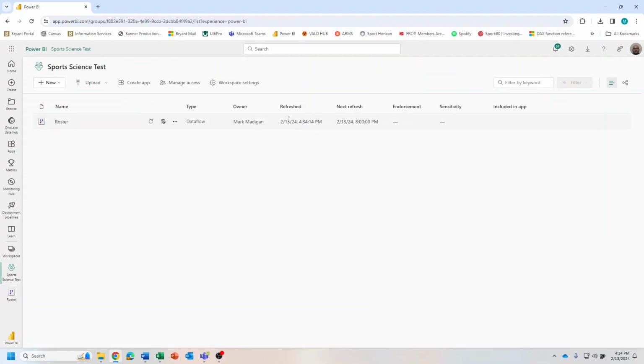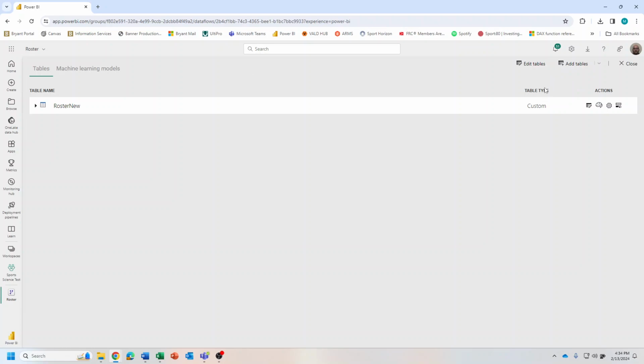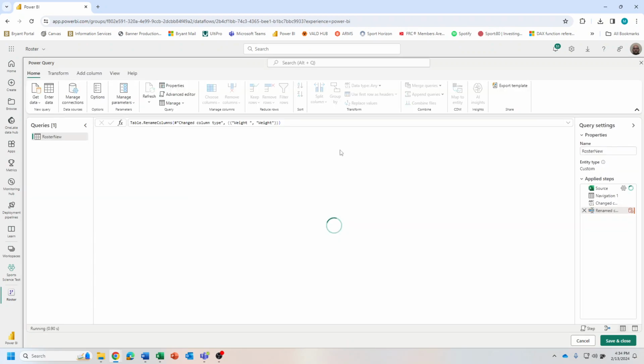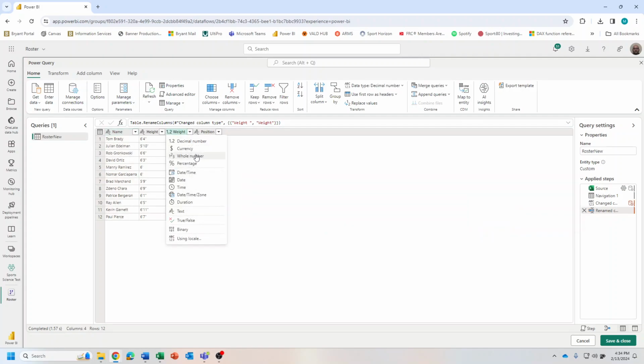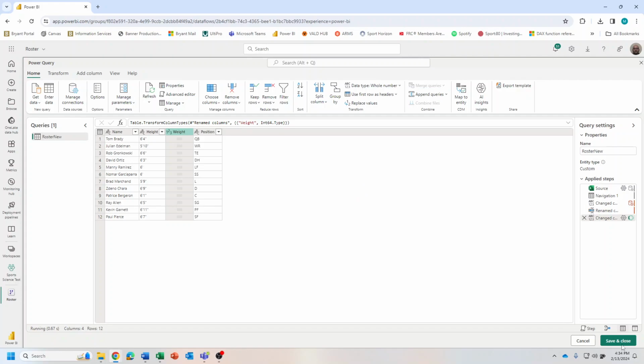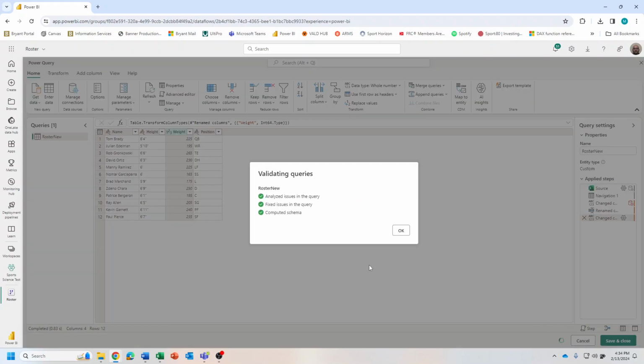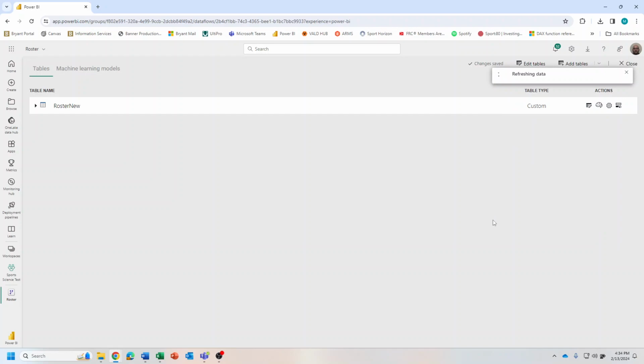So from here, refreshed, next refresh would be 8 o'clock, and this data flow is set. So anything we want to do with this, if we want to change the data, how it's set up, if we want to add new tables in from the specific source, we can do all that here. So for example, nothing will actually change, but if we're using this data in a specific way and I want to remove this and just make it back to a whole number, I can do that and save the data and refresh the data. And from here, data flow is created and we're ready to move on.